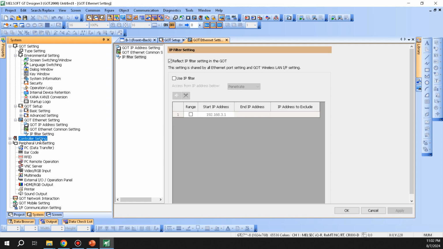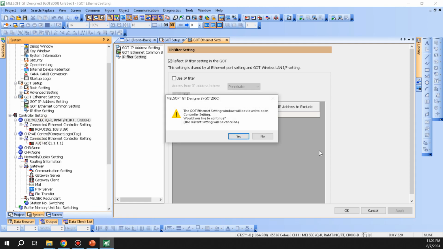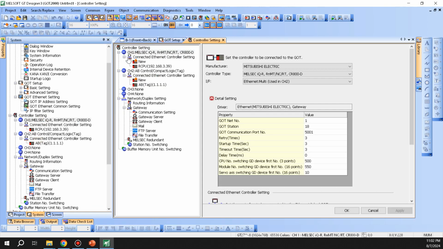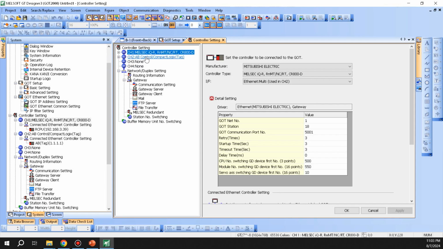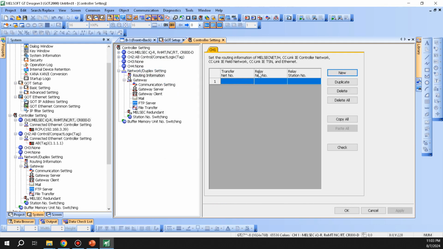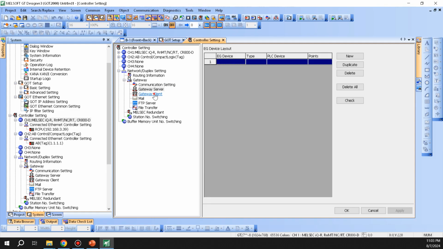Now under controller settings, this is where you would pick your channels and give each channel an IP address, what PLC you're going to talk through that channel, all that happy stuff. So it can have up to 4 channels or 4 different PLC brands talking to each other. And then under the routing, you can route between different PLC communication protocols if you want. You can do gateway servers, gateway client.